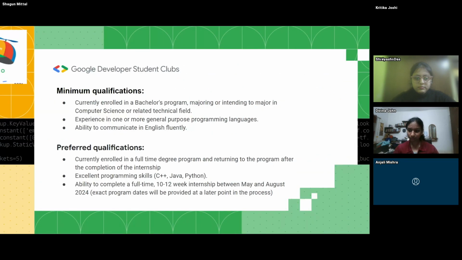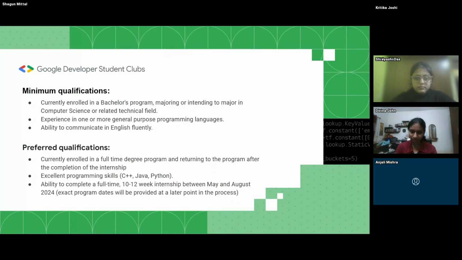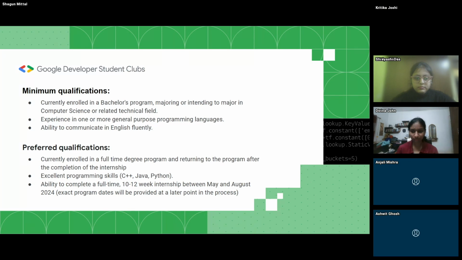Thank you for that great information about the STEP internship. Moving on, I'll talk about the minimum qualifications and the preferred qualifications for getting into STEP. First of all, you should be a second year female undergraduate student in technology, majoring in computer science or related technical fields. You should have experience in one or more general purpose programming languages, and the ability to communicate in English fluently. A big part of the preferred qualifications is the ability to complete a full-time 10 to 12-week internship between May and August 2024.